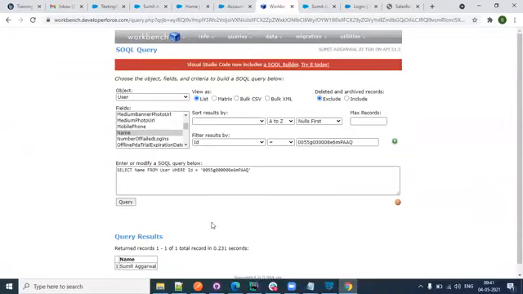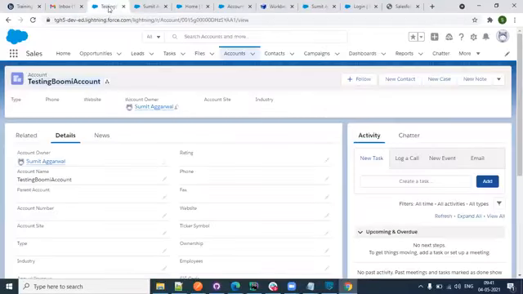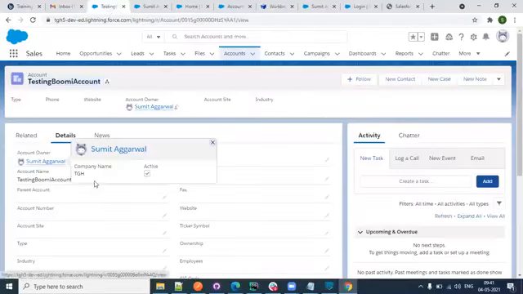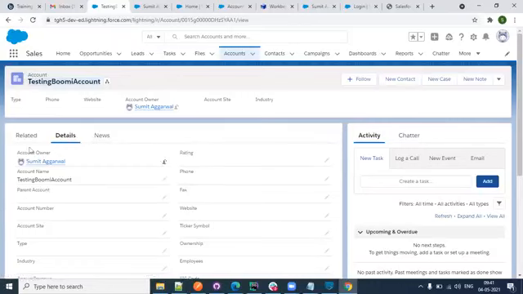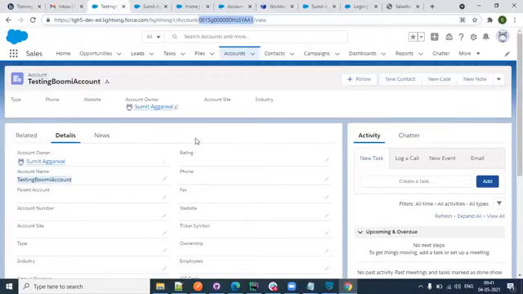Even when you created this account, you created one account. For this account also there is a unique ID. Where can you find this unique ID corresponding to this new account which we created, testing Boomi account? You can find it in the URL itself. Can you see there is a unique ID? So if you copy this, you go back to Workbench.